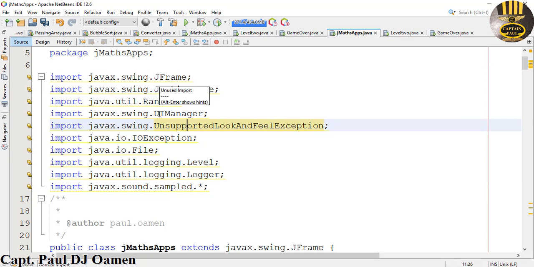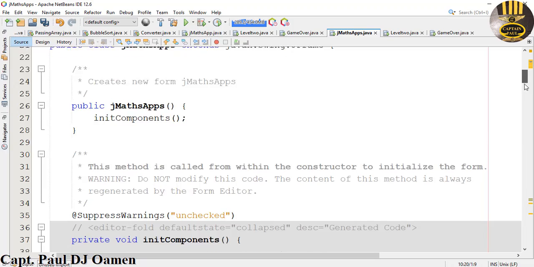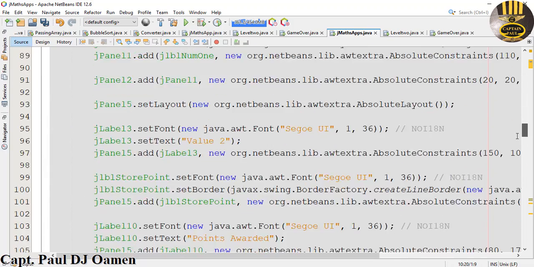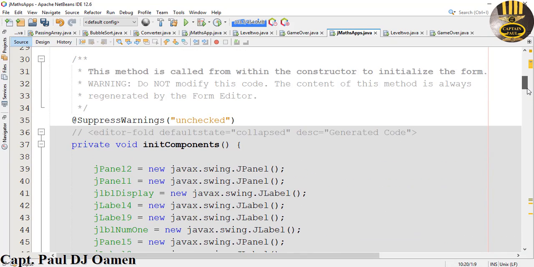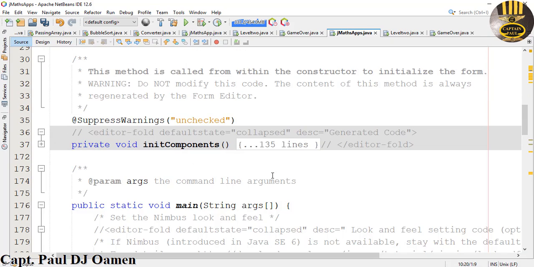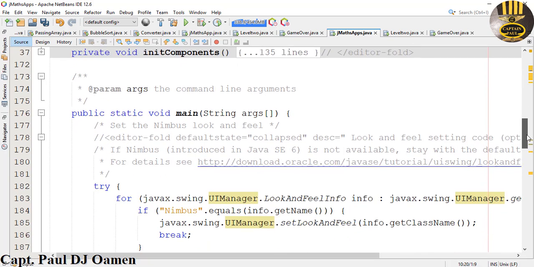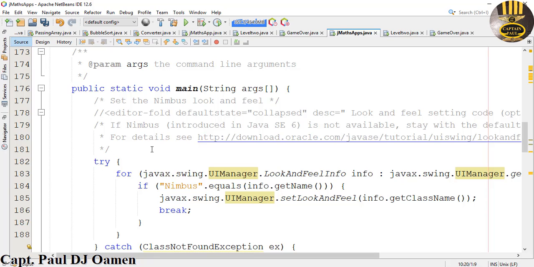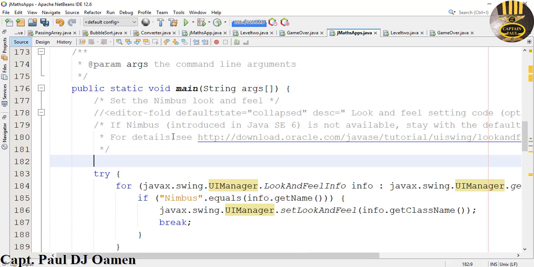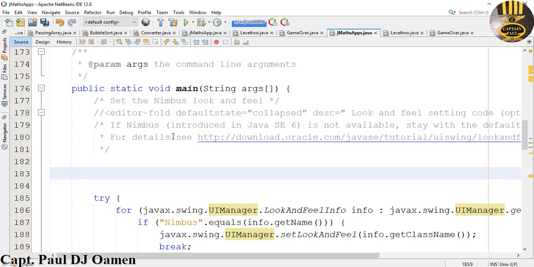Now I want to use the UI manager. So let's go right down here. Let's keep going first. First thing first, let's collapse this here and come right down here. Okay, right here we're going to need a UI manager in here. So right here, you see where we have public static void main. I'm going to add the following UI manager. See the UI manager dot set look and feel.